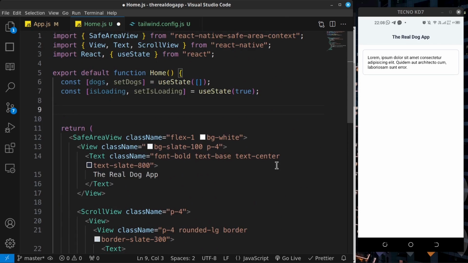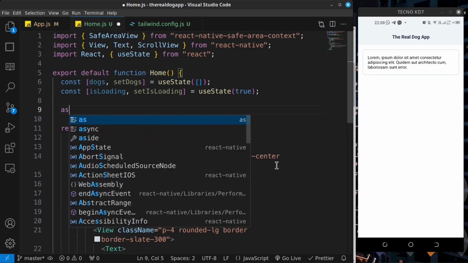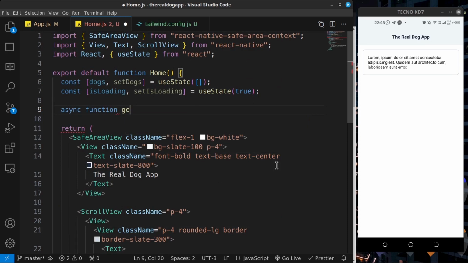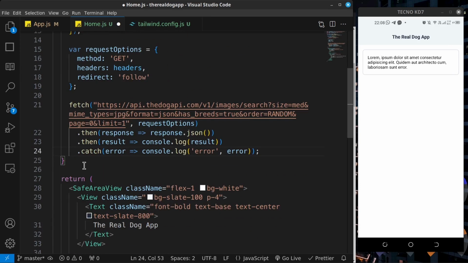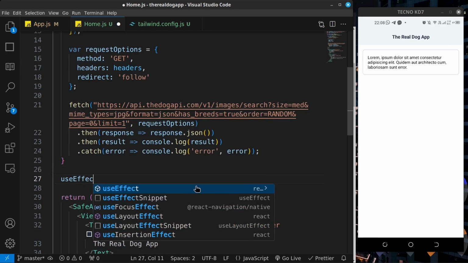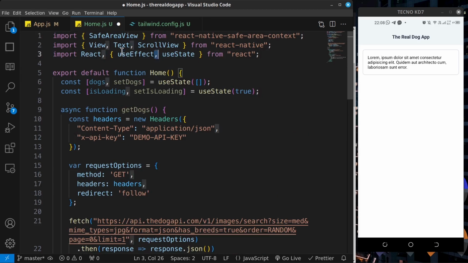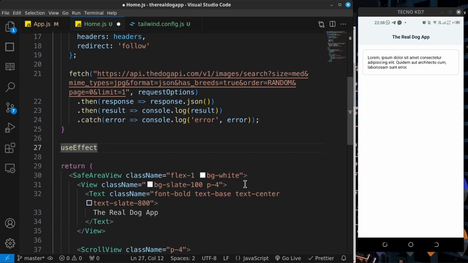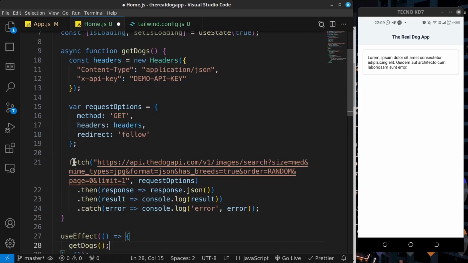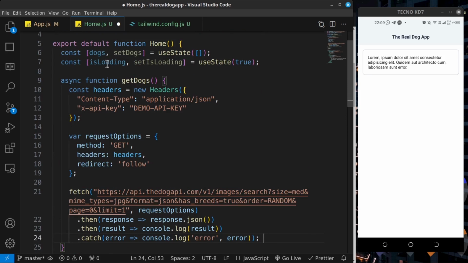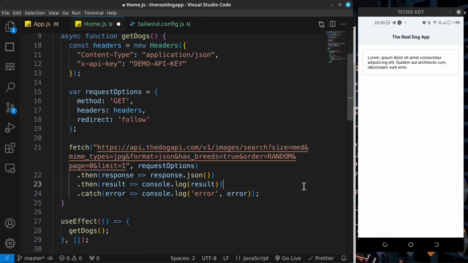Then we're going to say async function getDogs, and then we can paste in our function. Right below our function we're going to call our useEffect, which we also need to import from React. So make sure that you import it from React. Inside useEffect, we pass in our callback function and an empty dependency array so that the function only runs on the initial render. And then we call our function getDogs right there. Now let's modify this a bit, because we need to populate our state value once we fetch our data.